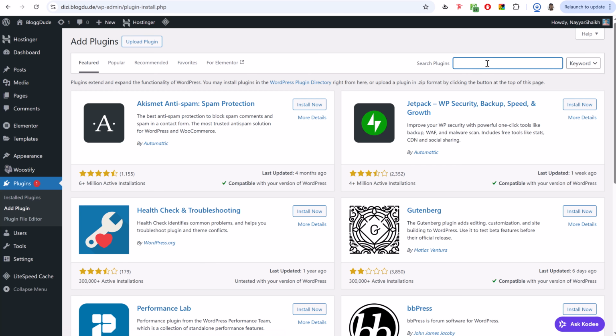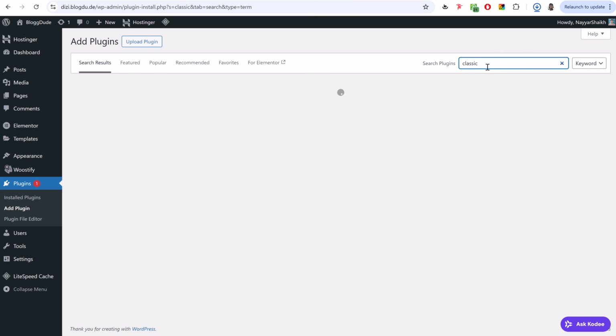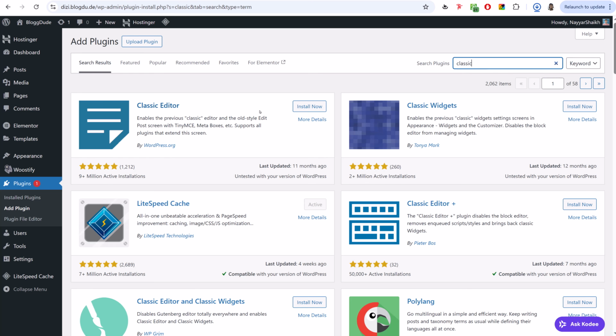You can just go to search and search for classic widgets. If you just search for classic, I think you will get it. We have classic editor and we have classic widgets. So install this one, classic widgets, 2 million plus active installations. Don't activate any plugin right now. We can activate all the plugins at once.